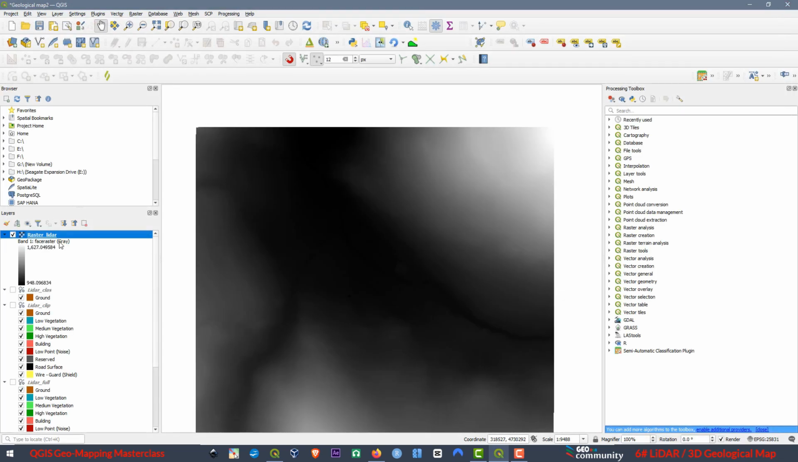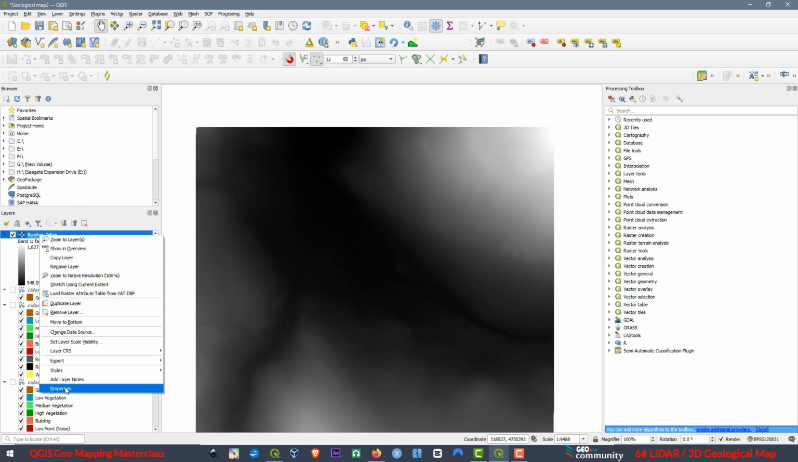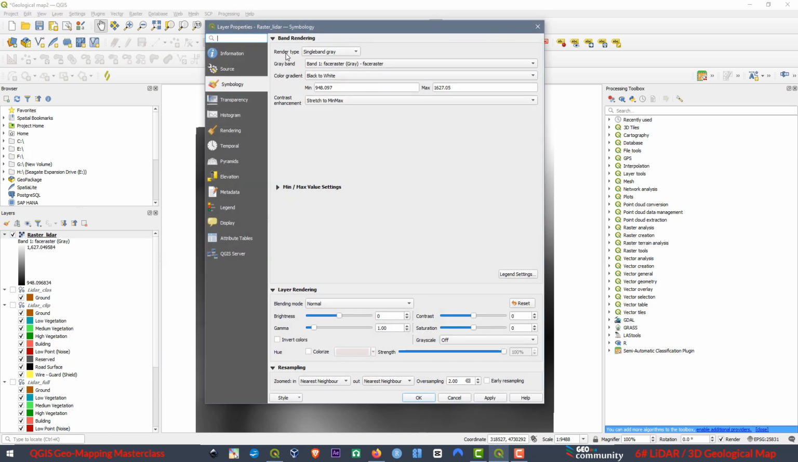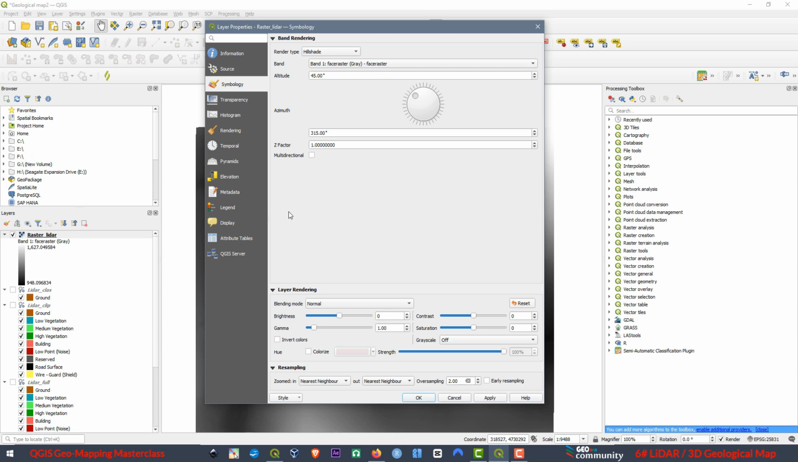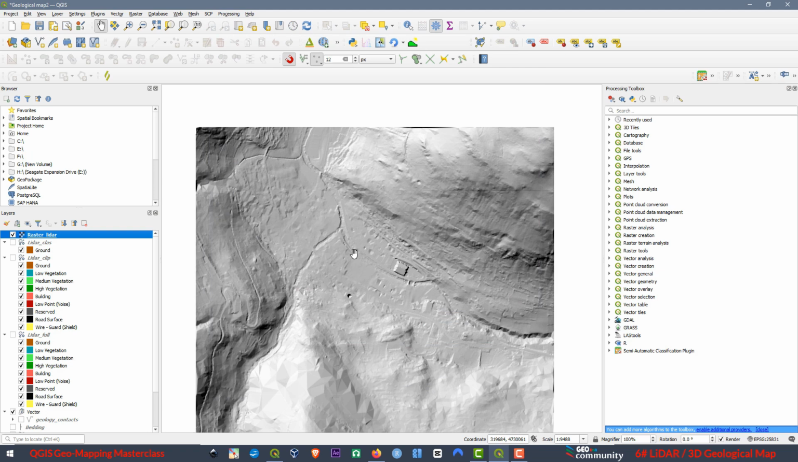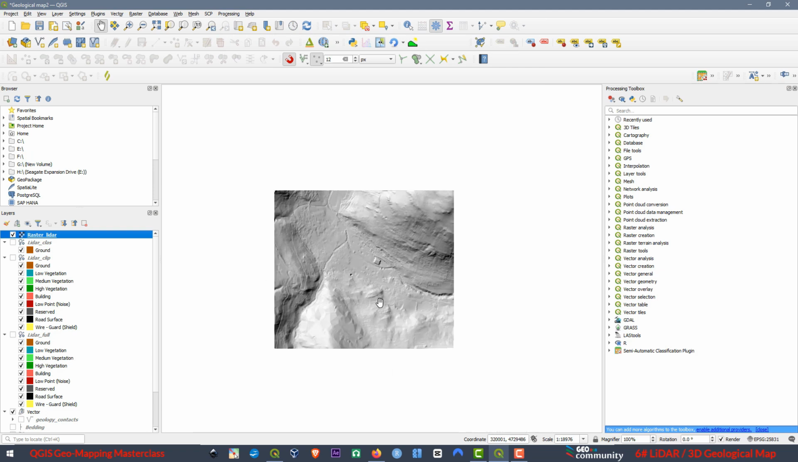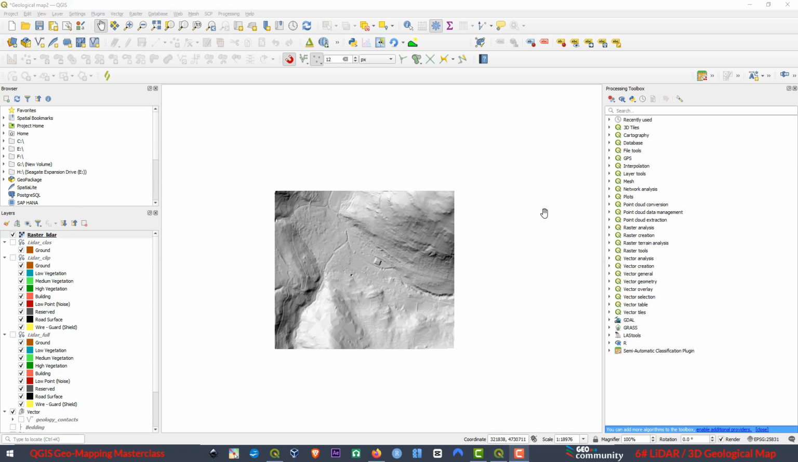Now the next step is to convert this raster file to a hillshade map. To do that one, right-click with your mouse, go to Properties. Here at the top, Render Type, we are going to select this option over here. And we're going to leave the values by default and apply. Okay. And we're going to use this map as the base map for the 3D geological model. But you can use any base map. In this case, we are going to use this one. But you can use the satellite imagery or the topographic map. It depends on what you want to show in your project.